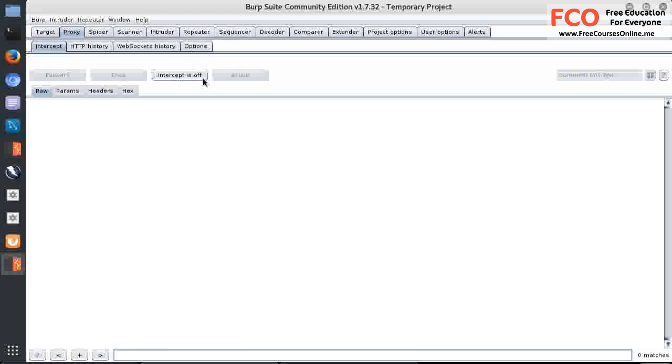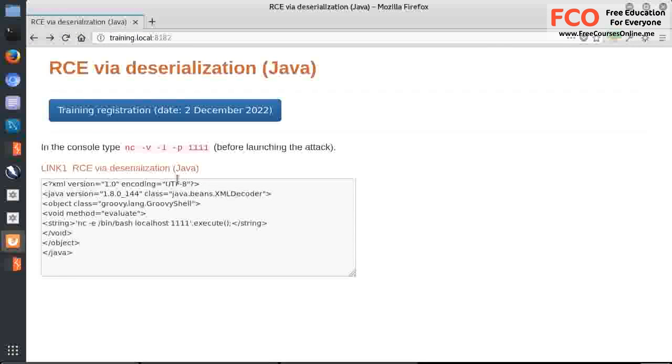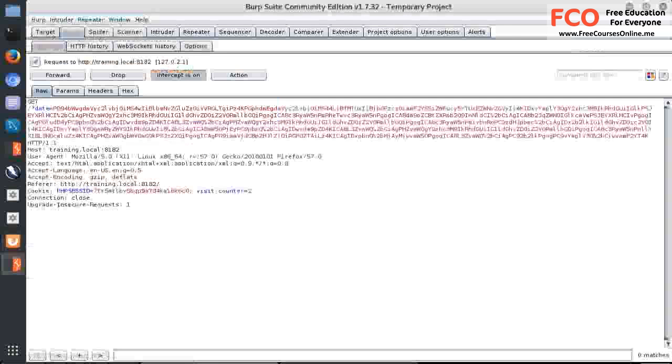So let me first turn on the interceptor. As you already know, I'm using Burp Suite proxy in my testing lab environment. I'm gonna click this button, and here is my intercepted request.